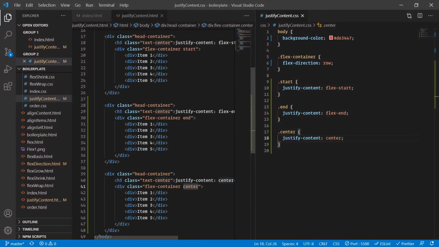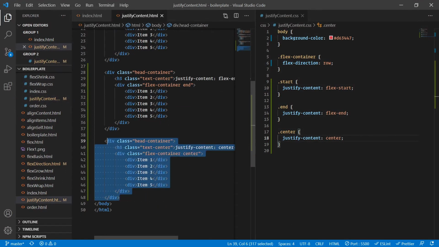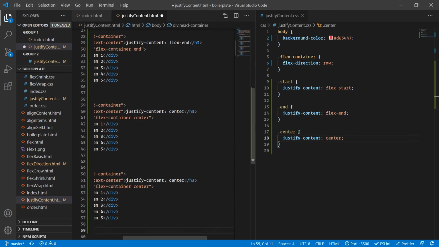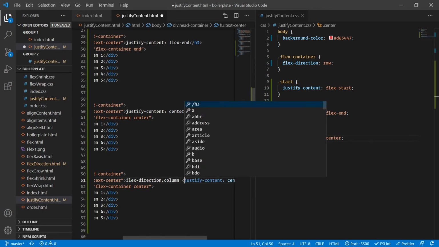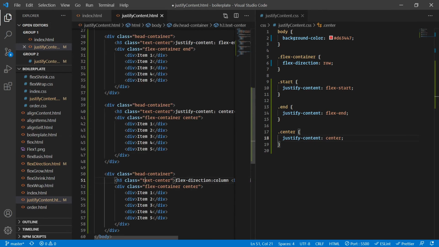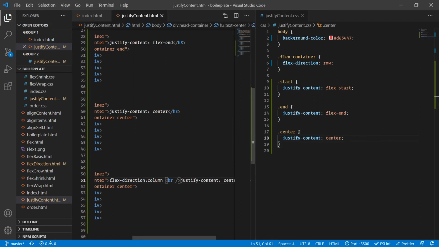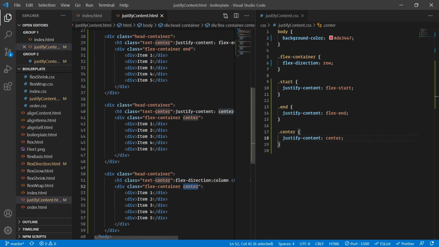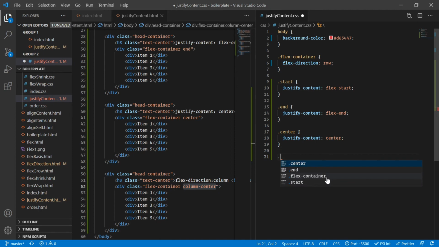Let's also have one example for column. So let's add here flex direction as column, and let's give a br tag here, just to have it on the next line, and then let's have it as column center. Cool. This is only to tell you that justify content only aligns along the main axis.